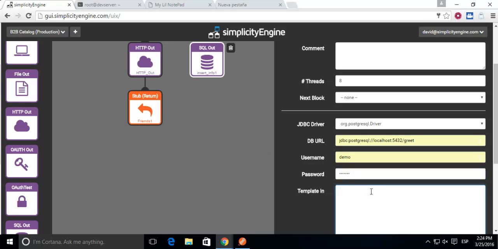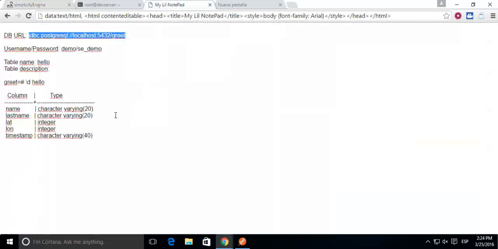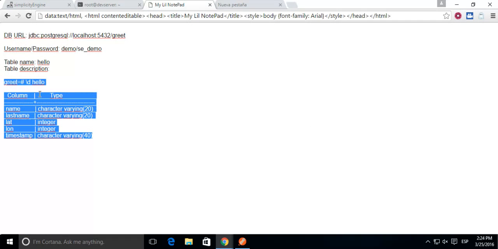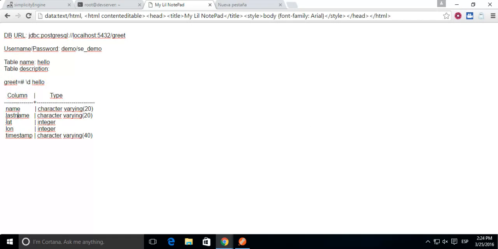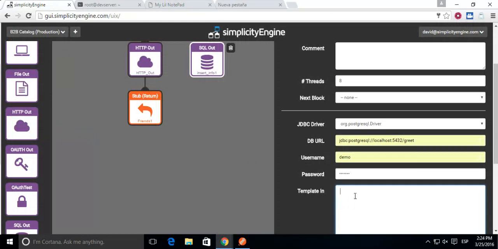Template in is basically the SQL commands that we want to execute when we reach this point. If you remember, a quick glance at the table shows it is formed by the name, last name, latitude, longitude, and timestamp. The first four items are being sent by the subscriber. The timestamp we need to figure out how to get. In any case, we want to do an insert into hello, that's our table, values, and then it's a literal, so it goes between single quotes.